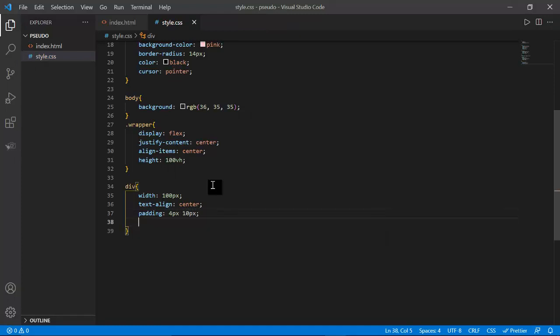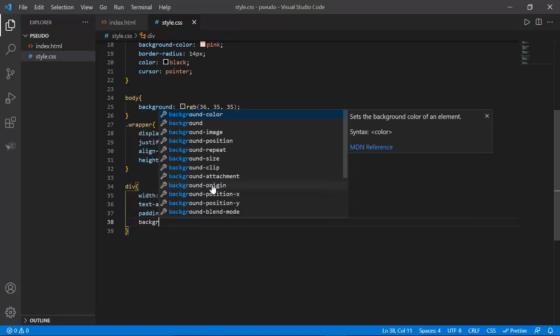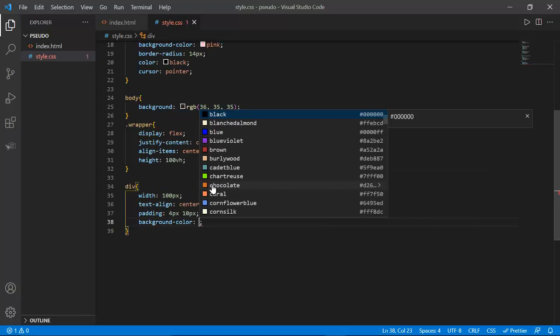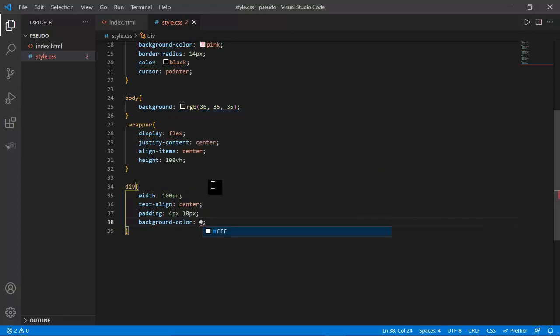Then I want to set a background color, and you can write any background color. So I'm giving it a background color. I'm just picking a random background color, so just C3, what about 4? Yeah, it's looking good.